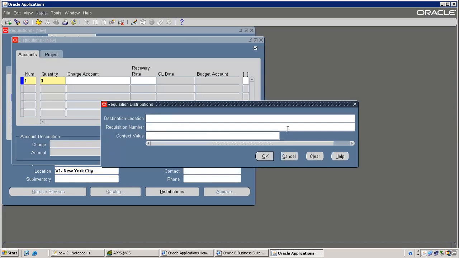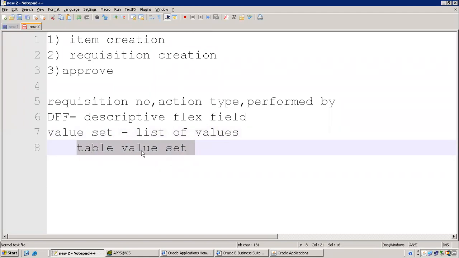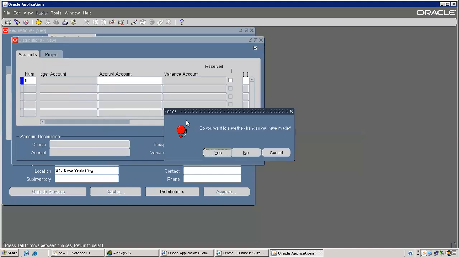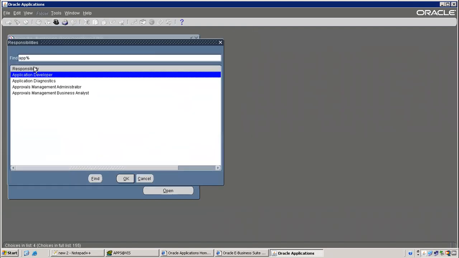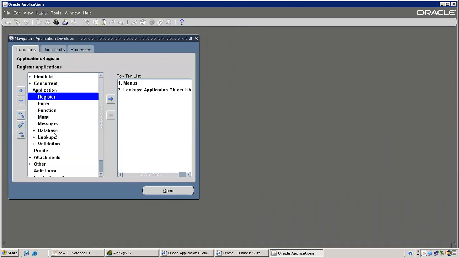So now I would like to attach a value set here, a table value set. So requisition number we can derive from a value set that's called a table value set. So this is another topic. Okay. Now go to the same navigation, application developer, then application validation set here, application validation set.